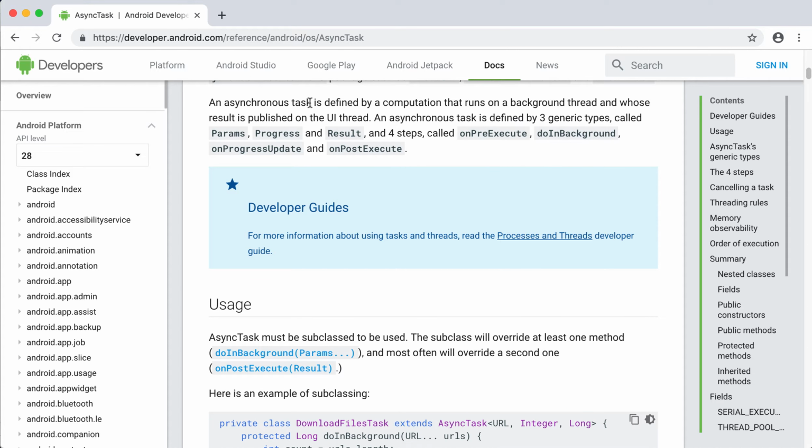So an asynchronous task is defined by a computation that runs on a background thread and whose result is published on the UI thread. An asynchronous task is defined by three generic types, called Params, Progress, and Result, and four steps, called onPreExecute, doInBackground, onProgressUpdate, and onPostExecute.